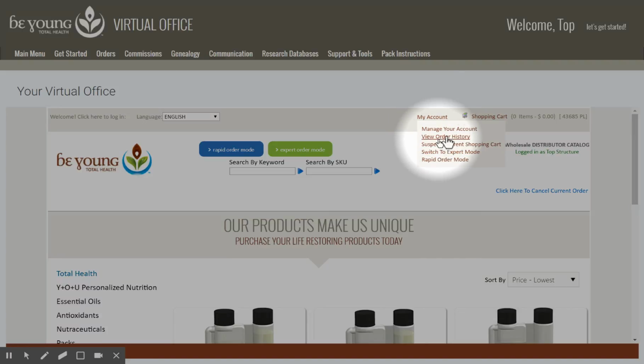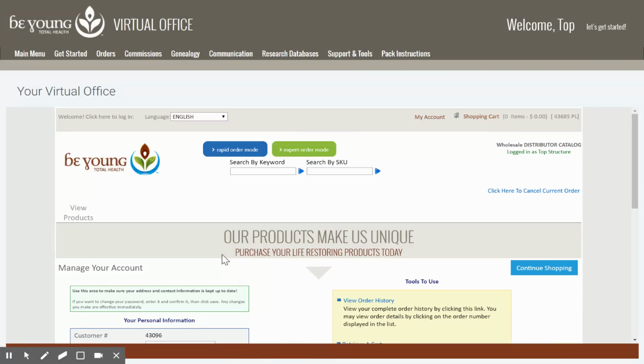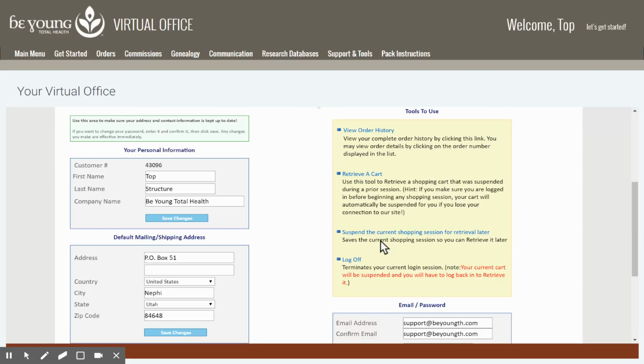But the reason why I want you to see this is you can come into manage my account. And then there's all these different options in here. Once again, you can update all these through my profile. You can do it here or you can do it in my profile. But the thing that you want to see is these tools to use. You can retrieve a shopping cart.